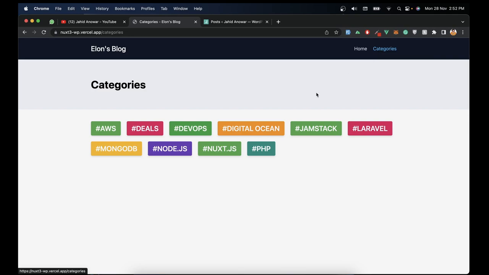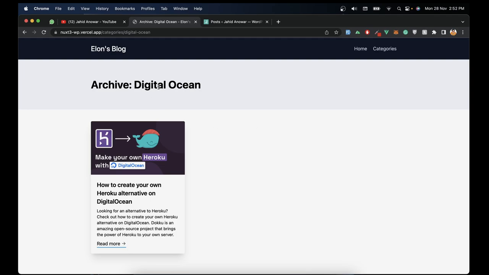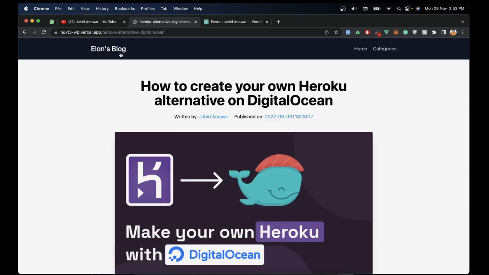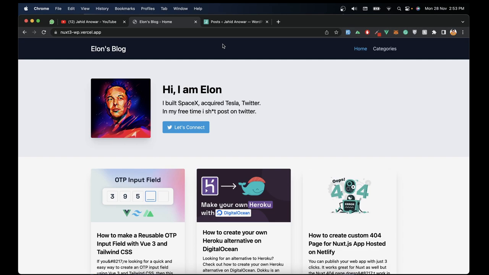Inside category you'll have the list of categories, and once you click on the project page we'll have the archive page. Inside the archive page we'll show the category posts which are assigned to a particular category. We'll show it in this page. So that's pretty much it. That's what we are going to build, and we are going to also deploy it.